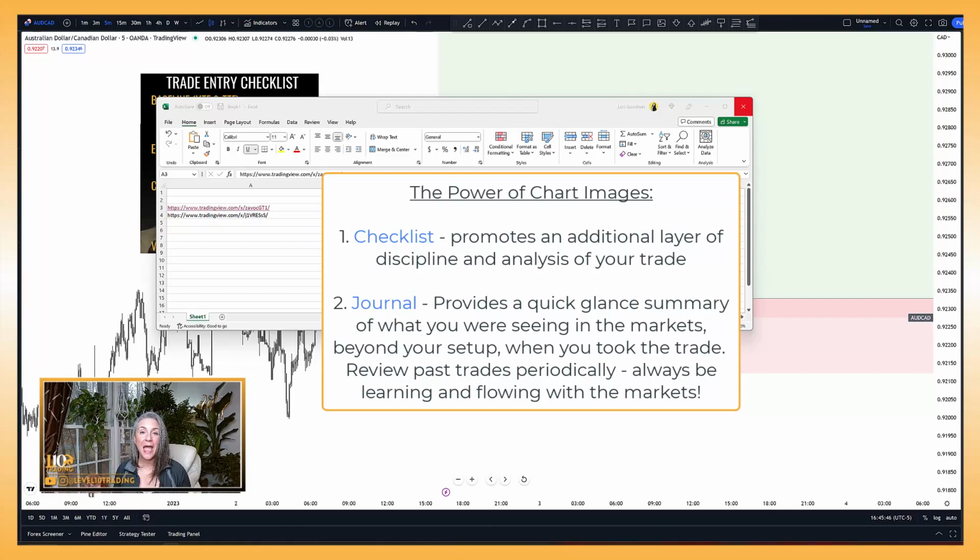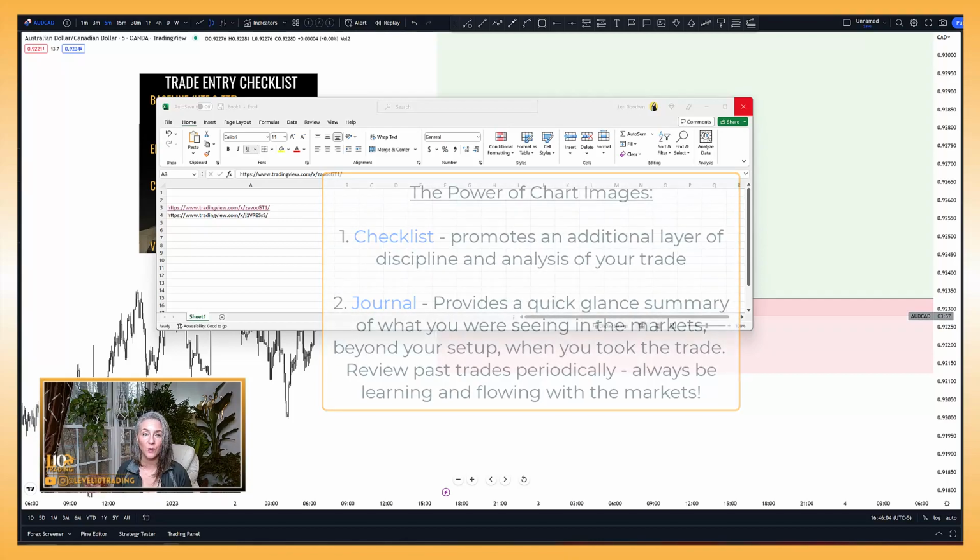Now, TradingView has so many tools to help you as a trader, and adding an image in the form of a checklist that is interactive and dynamic while you're trading, as well as permanent when looking back at your trade history, is one of the tools that I recommend you instituting as part of your trading routine.